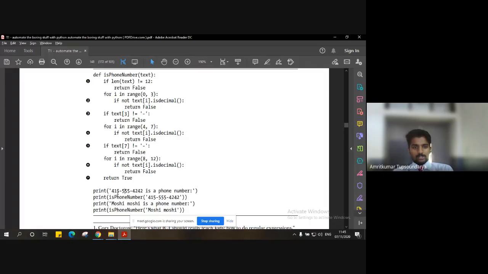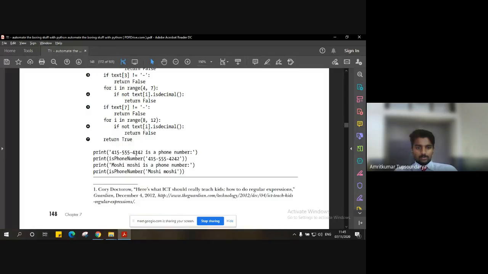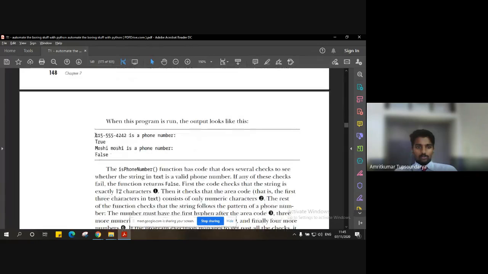You can visually see here that this is actually a phone number and this is not a phone number. But how can we make this program understand this? Once we have this, it will check the first three characters followed by a hyphen, whether there is a hyphen, then whether there are three digits, then again a hyphen, then four numbers. If all these things are true, it will return that it is a phone number. So you will get output something like this: this phone number is a phone number is true, and Moshi Moshi is a phone number is false.